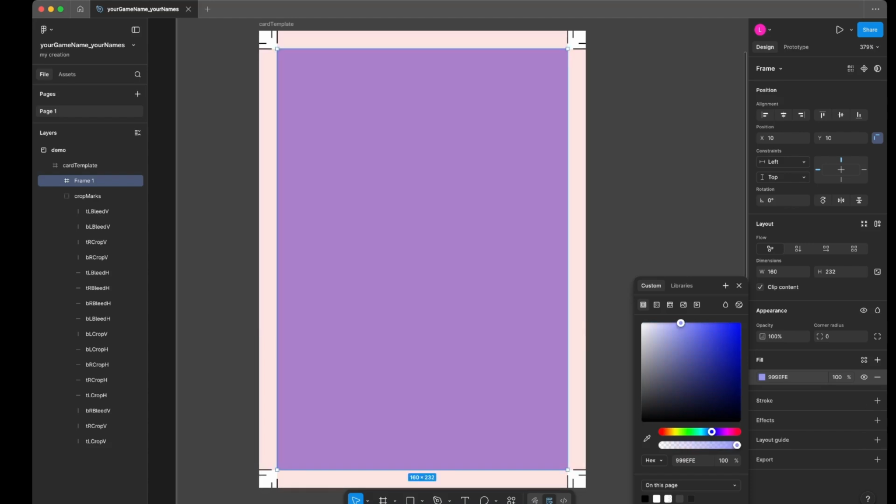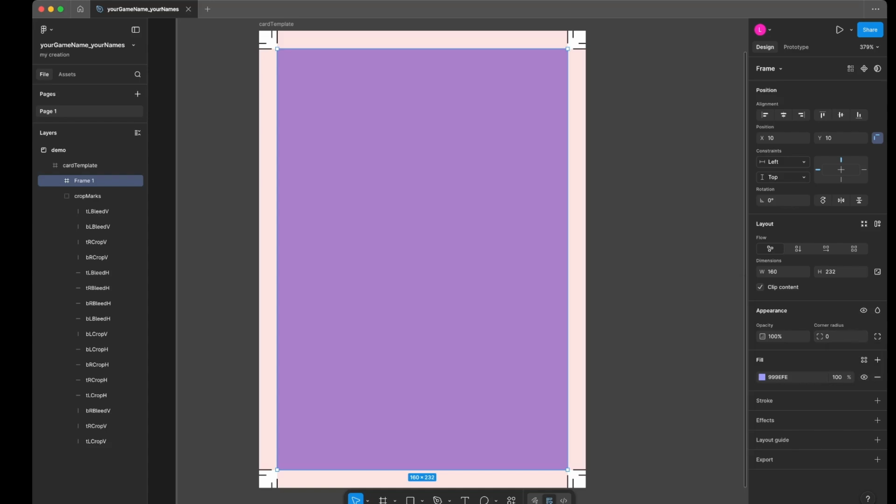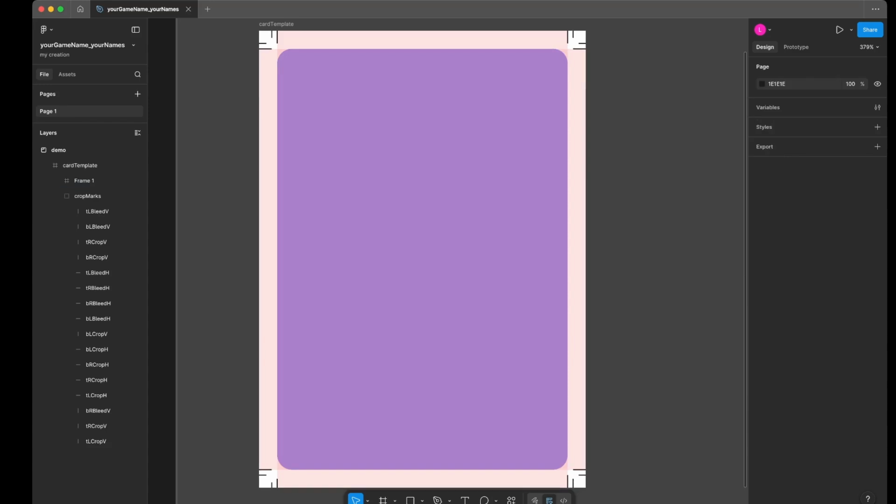So what I can do is click here, in the appearance panel beside opacity, there's a corner radius already. So we can say I want it to be 8 radius, so it's rounded like this. You can change it to whatever you want. So now it already looks like a card.